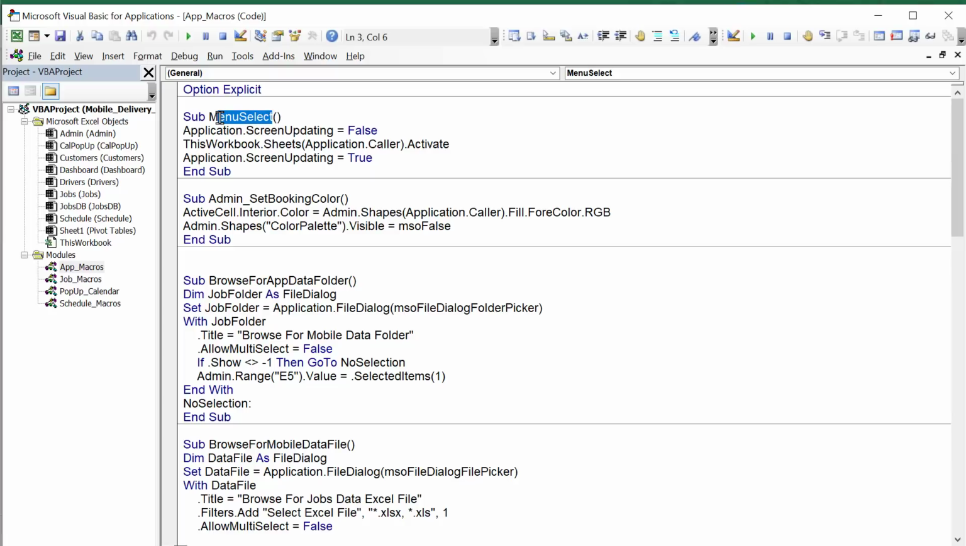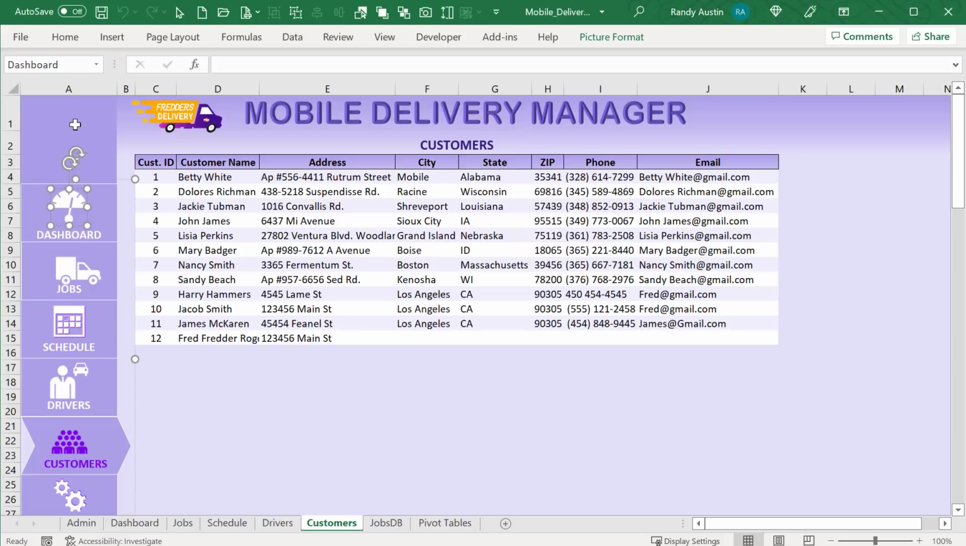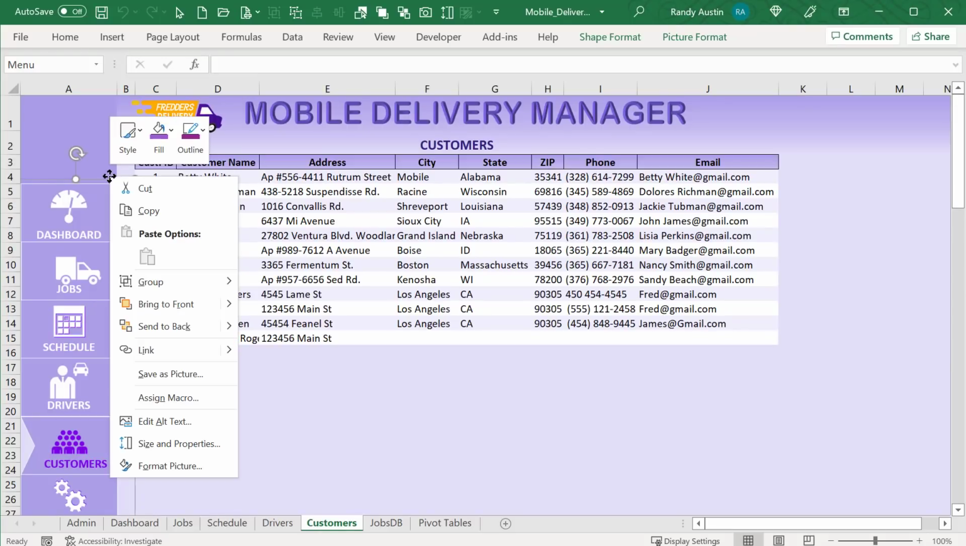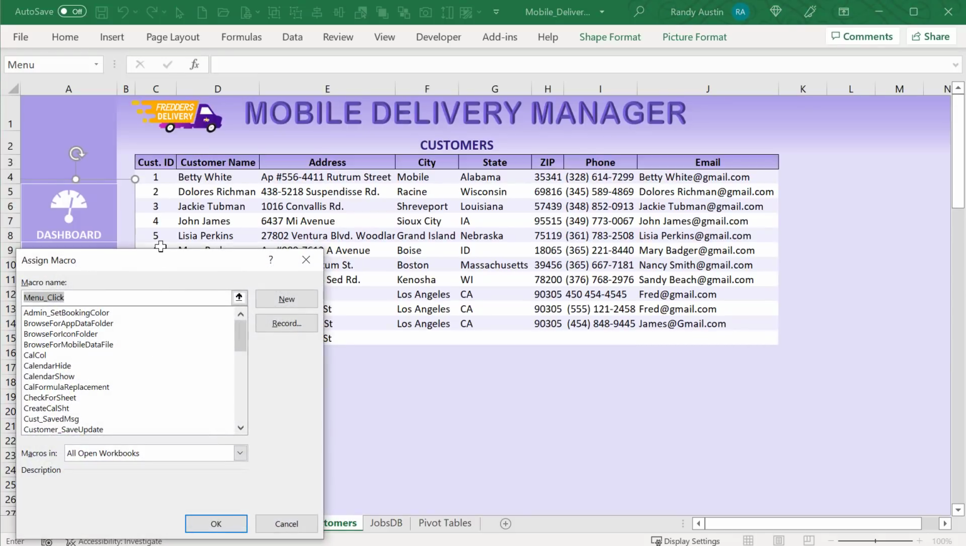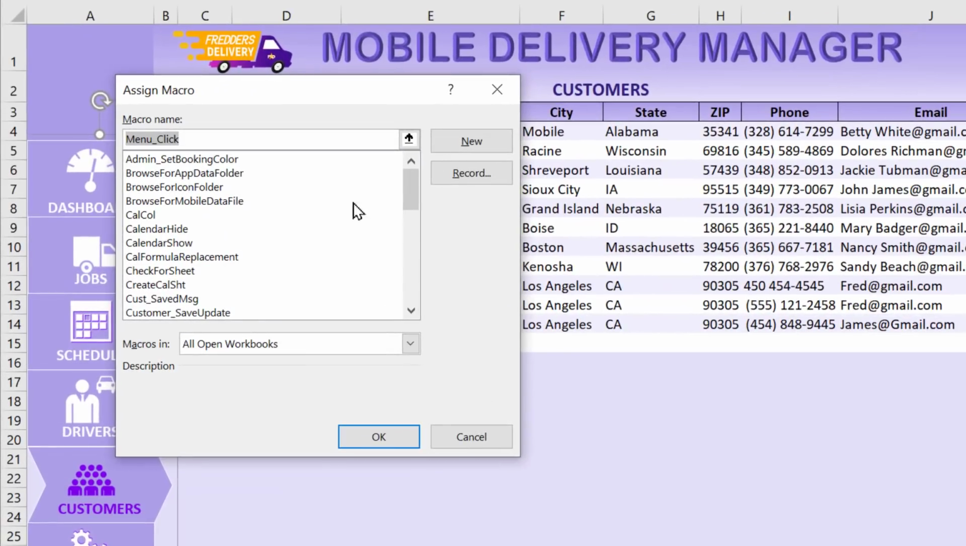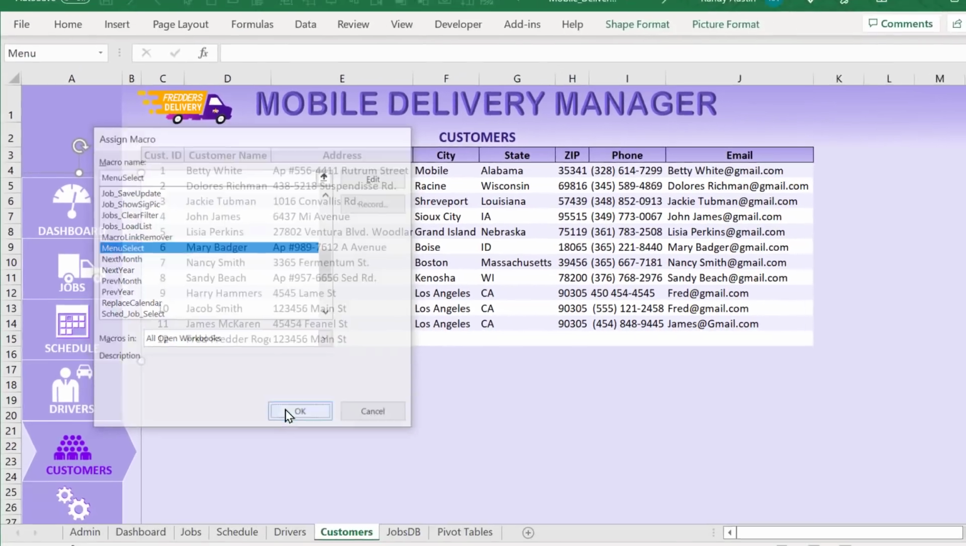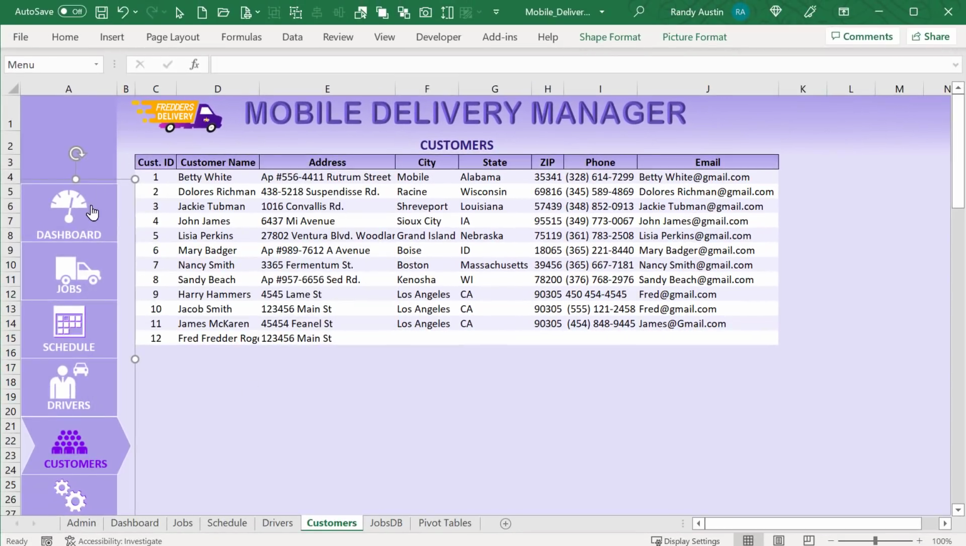This is called menu select. This is the macro that's been assigned to each one. It is the same macro. So when I right click, this is an entire group, all the shapes in the group. If I want to assign the same macro to all the shapes in the group, all I need to do is click on here, find the macro called menu select, and just assign it. This will assign that macro to every single shape inside that group automatically.